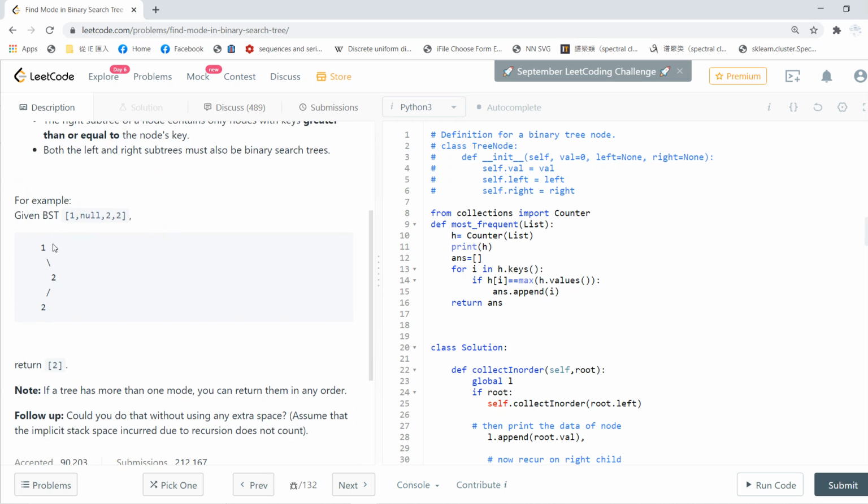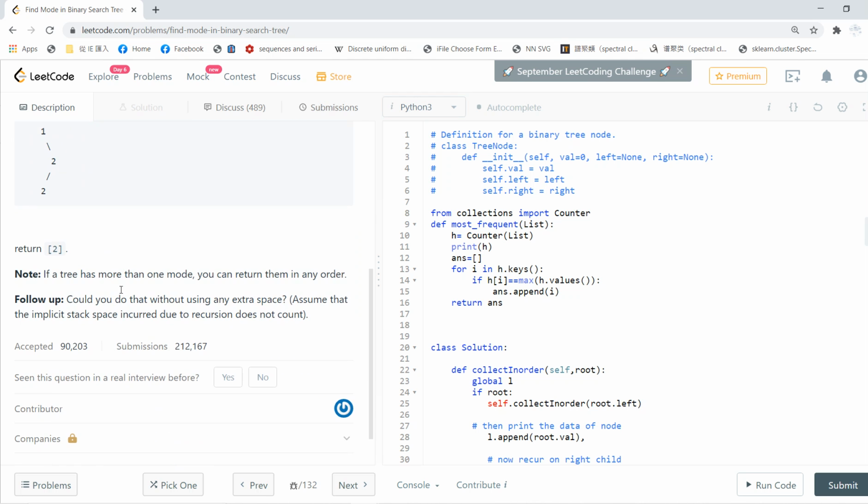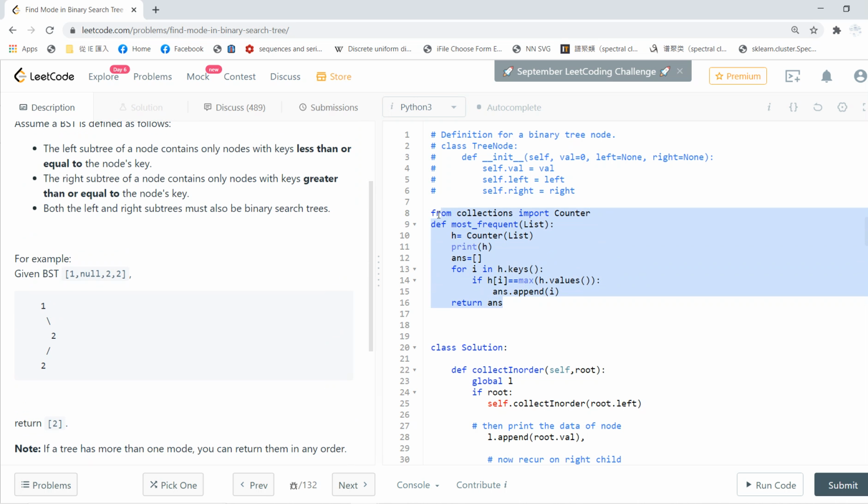So basically, you get 1, 2, 2. Then you find that 2 is the mode. The problem is that if a tree has more than one mode, then you need to collect all of them. So I create a small function called most frequently. Somebody gives you a list, and you will return all its modes.